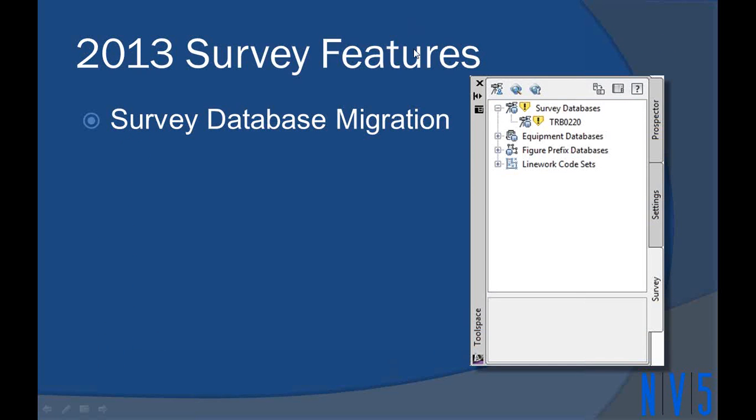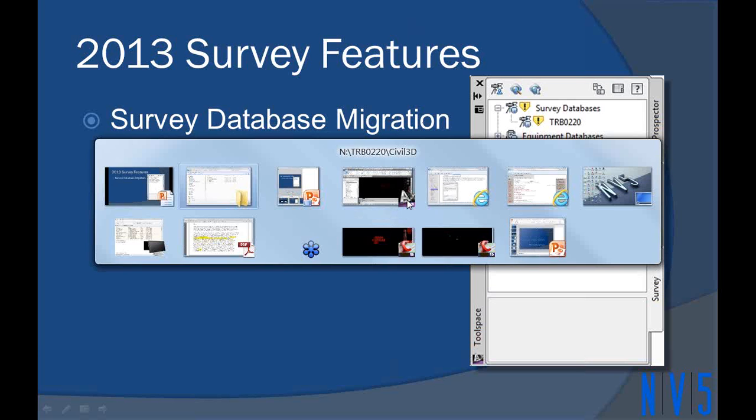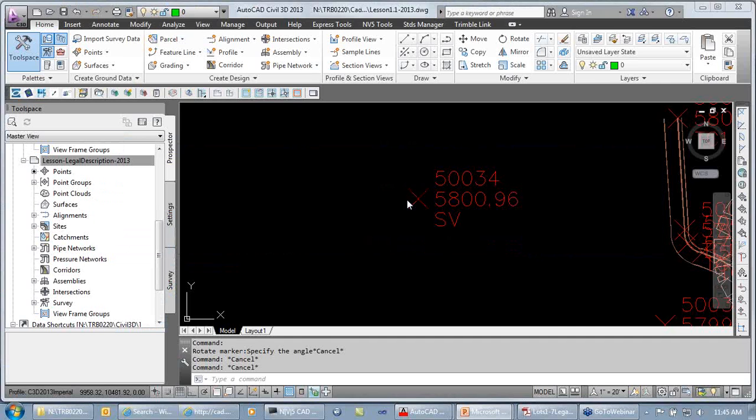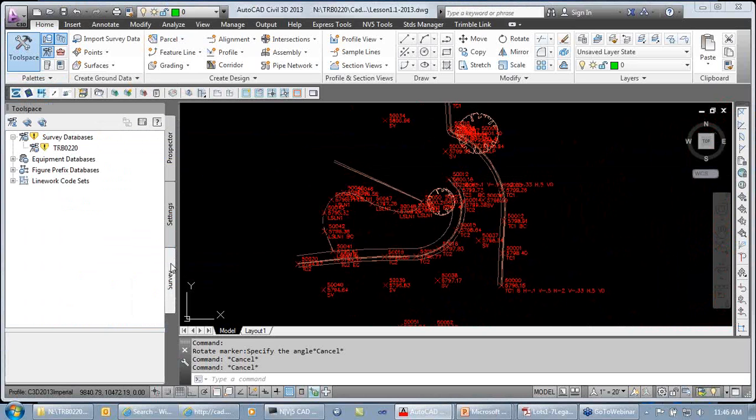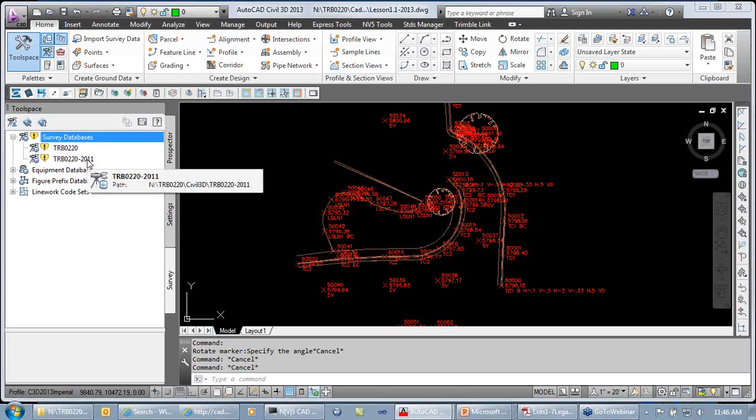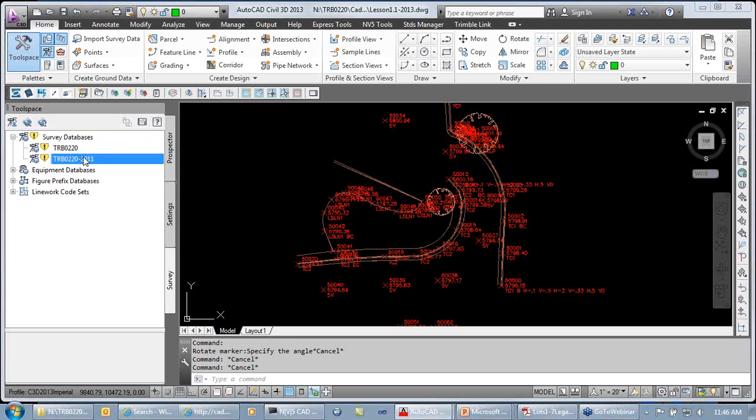All right, so let me come back in here. Let's jump over now to our Civil 3D file. Let me zoom back out so that's pretty. I'm going to go into my toolspace, and I've got my survey tab enabled, and we'll see there's our database indicating that it is in a prior version. Actually, I'm going to right-click on here and tell it to refresh, and it'll read that folder again, and then it's going to find that copy I just made that is still in 2011 format.